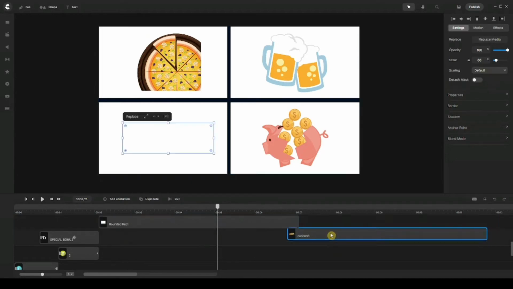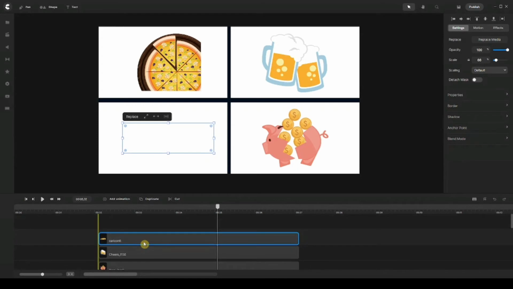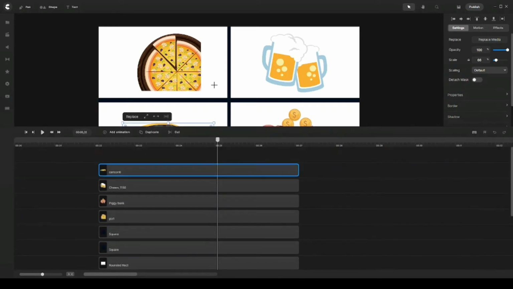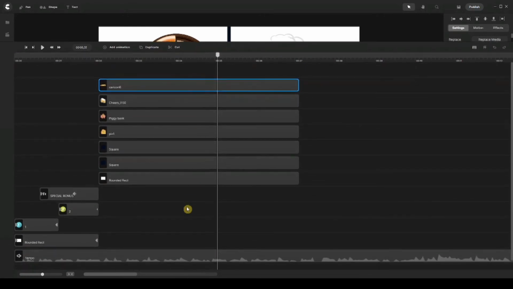So I'm going to go ahead, bring it back to the top of the layers as it was before, just showing you how easy it is to drag your layers from one position to another just by holding left click of your mouse, using the scroll button to scroll within your timeline to place your layer the way you want to.